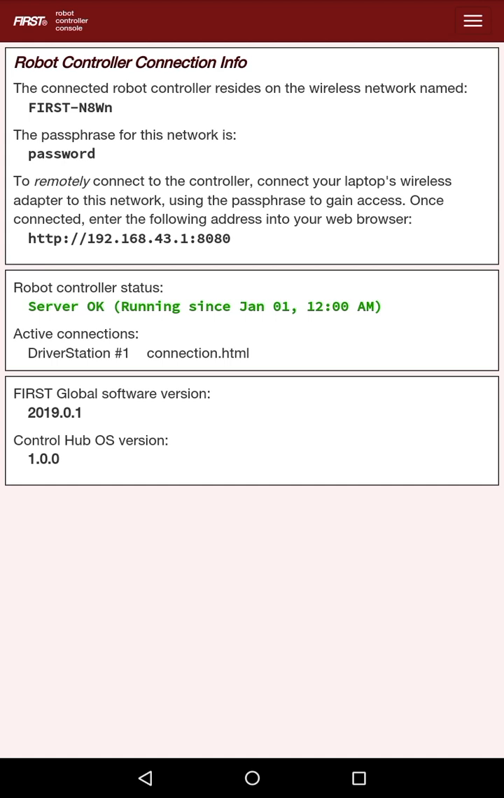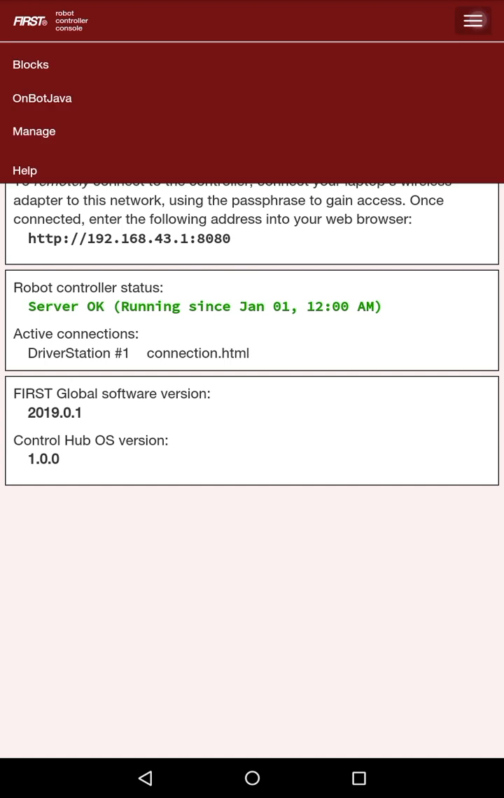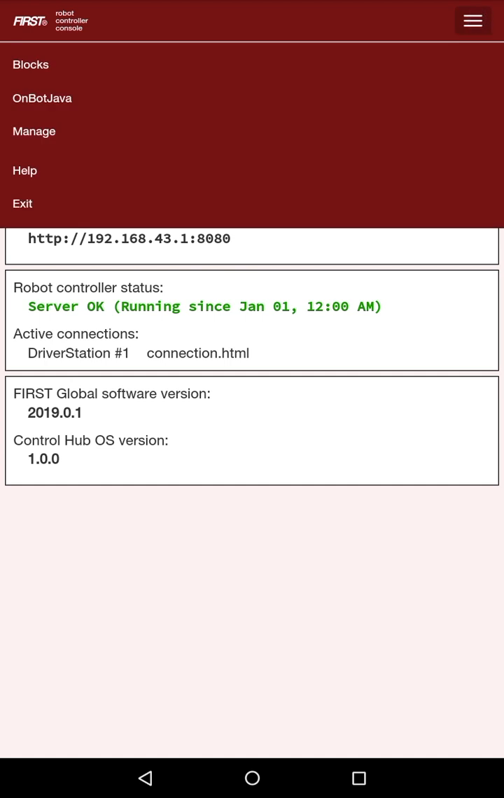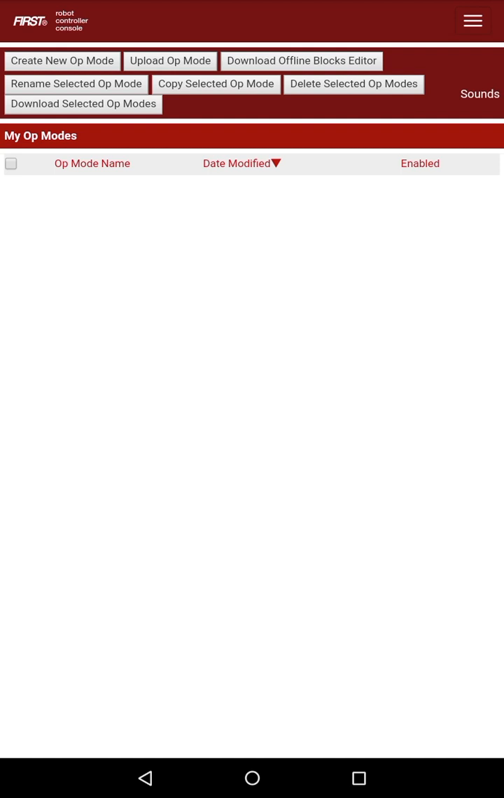You can also code blocks on your Fire tablet, so I'm going to show how to get into that menu. For doing that, all you have to do is click the three bars on the top right and click Blocks. Now we're going to get to a menu that looks like this, and right now it's empty since we don't have any programs. There's a bunch of options at the top, but the main ones that we're going to need to use are Create New Op Mode, Upload Op Mode, Download Selected Op Modes, and Delete Selected Op Modes.